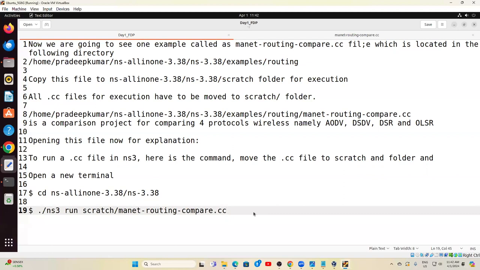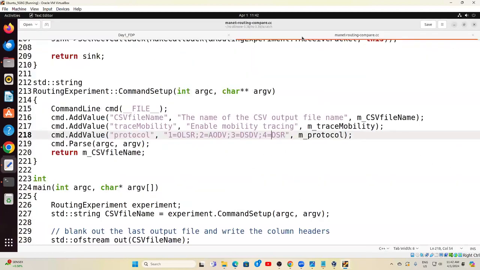So now what I do is I'll just go to the source code here. So I have CSV file name. I have protocol. So 1 means OLSR, 2 means AODV, 3 means DSDV, 4 means DSR. Now this is very important. And the name also: CSV capital letter, file F small letter, and name is N capital letter.